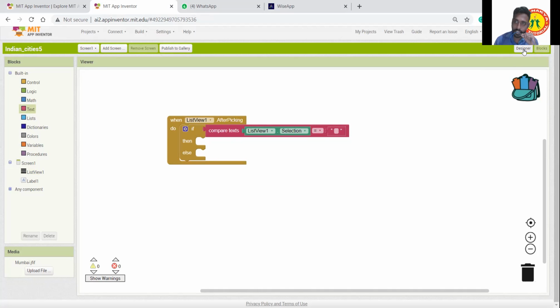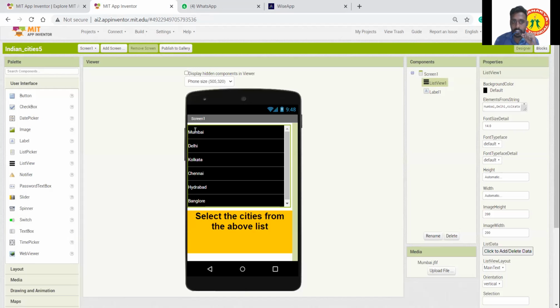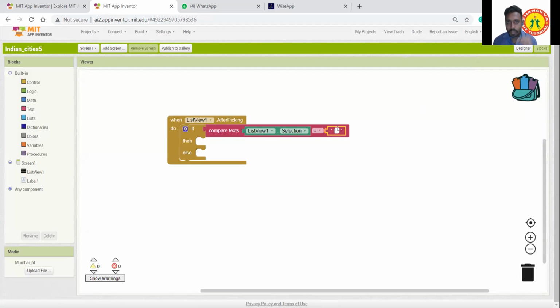Just go to the designer part and check this word. The first city is Mumbai, right? So check this word, because this is case sensitive. We have to give the exact name. I have given M as capital in Mumbai, so I'm just going to type Mumbai here.